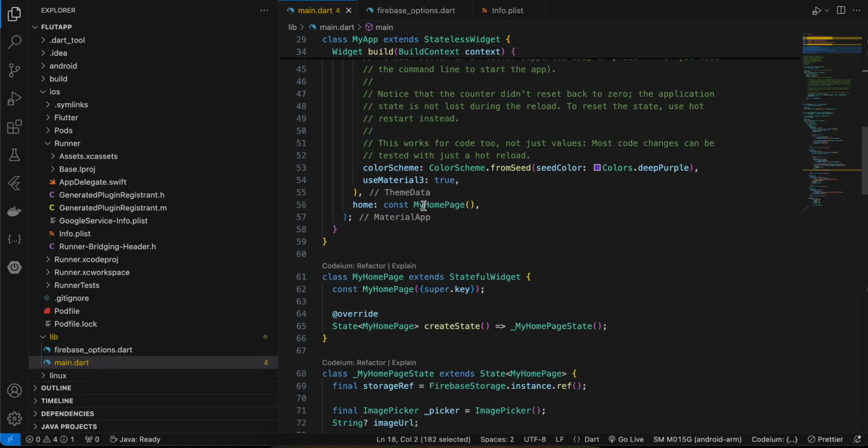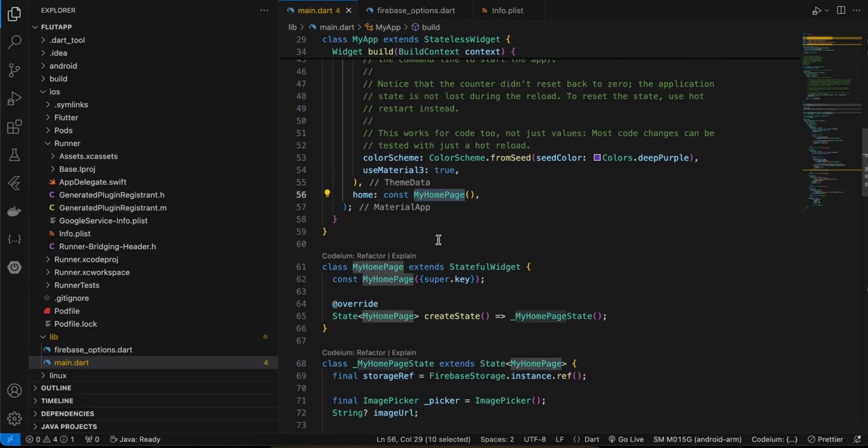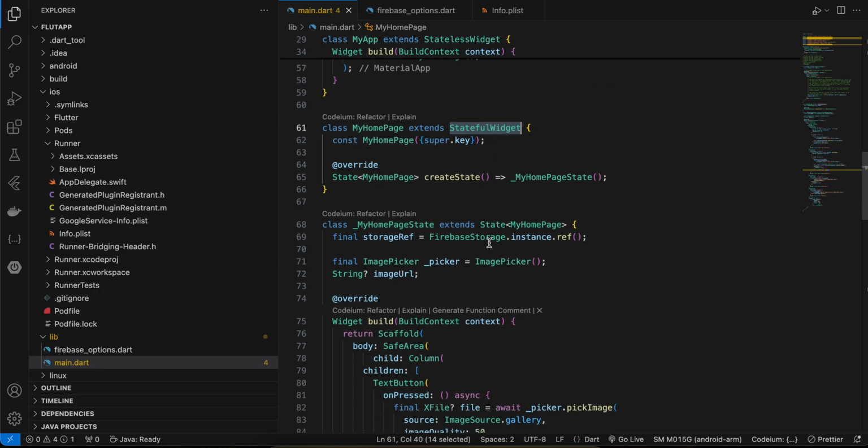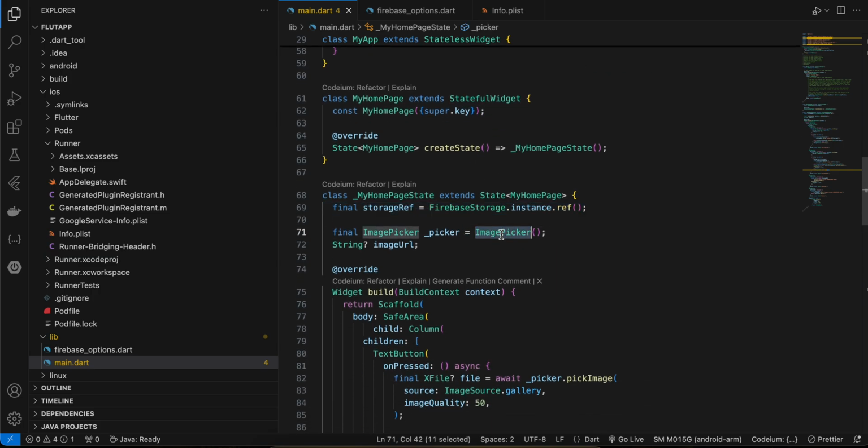So here, as you can see, we have this HomePage widget. I have just refactored it, so it is a stateful widget. Firstly we are getting hold of our Firebase storage reference. Then here I have initialized the image picker to pick images, and this image URL variable is for once we upload an image, and suppose we want to get the image URL of the image which has been uploaded to Firebase storage, so for this we have this particular variable.